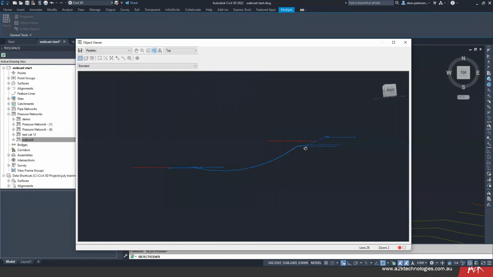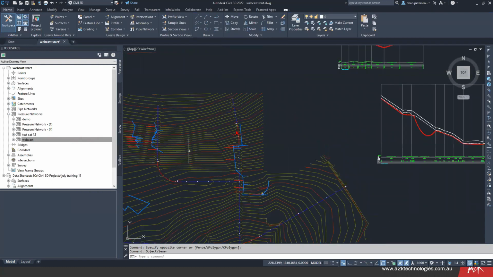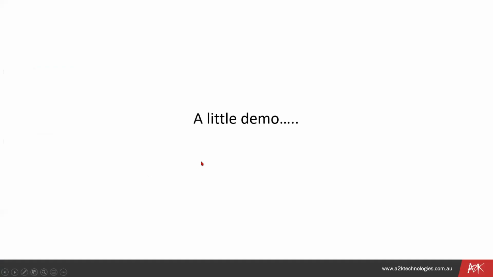Yep, there it is. Curved in 3D space. Nice. So much, much easier to use than what they used to be. Righto. So back to the little PowerPoint. What else do I need to tell you? That's our little demo done.